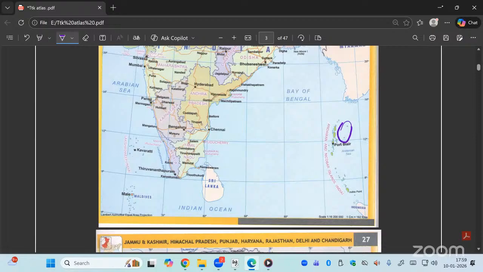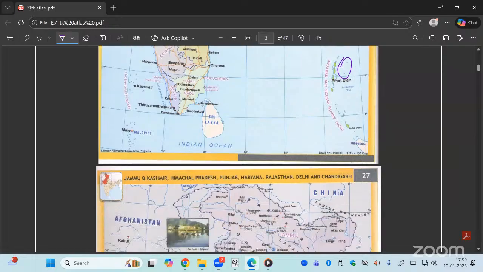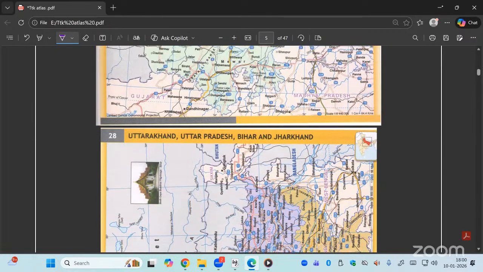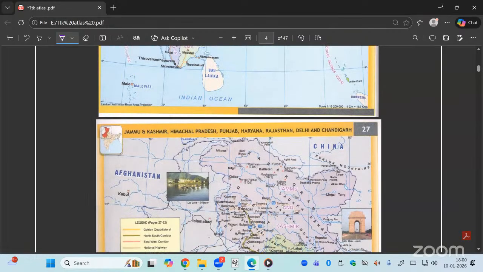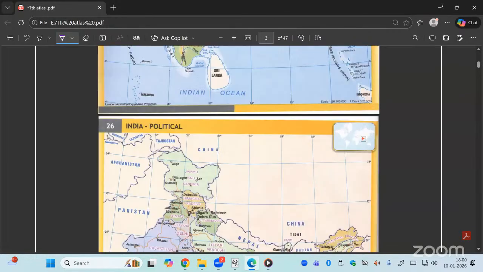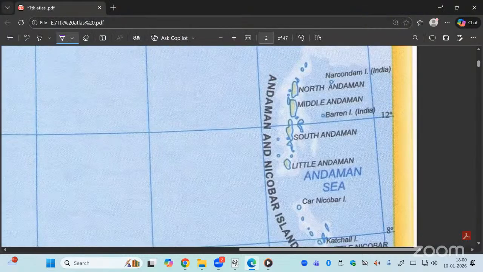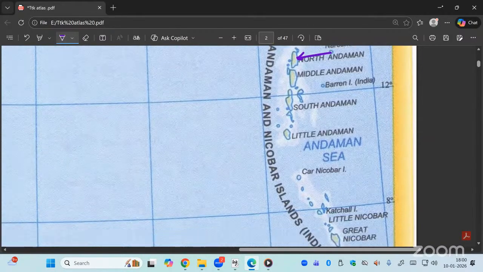Here we have two islands. One is Narkondam, another one is Barren Island. I will show it. Here we can find. Can you see this? Easy to remember. Narkondam is near northern Andaman. For example, how to remember the Andaman and Nicobar Islands? In the north, it is North Andaman.